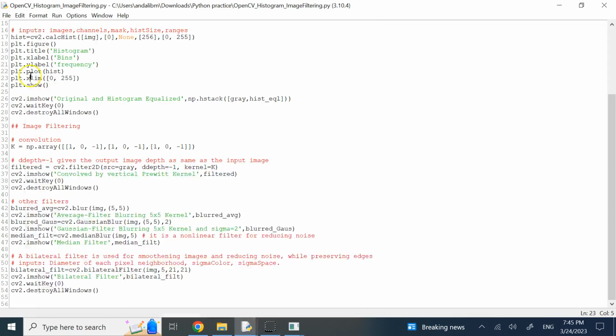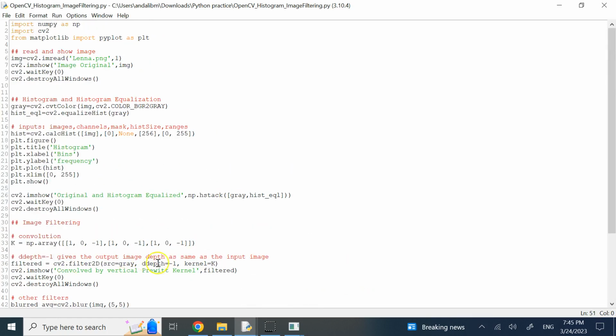So hopefully you learned some basic filtering using the linear filters, nonlinear filter, the bilateral one, and the histogram equalization.